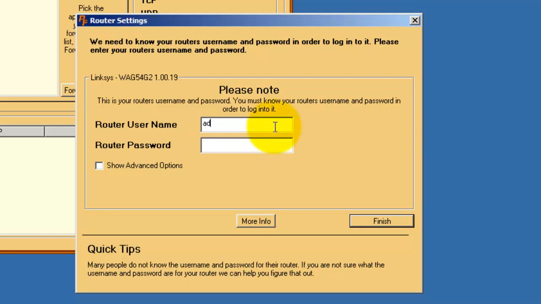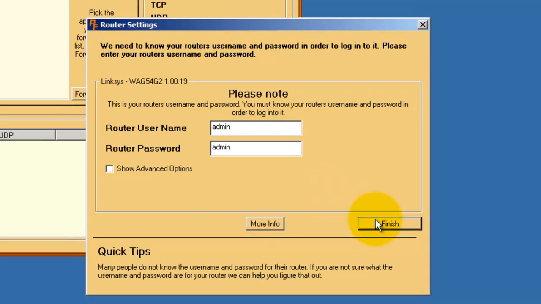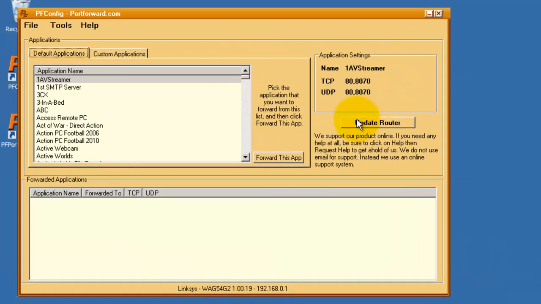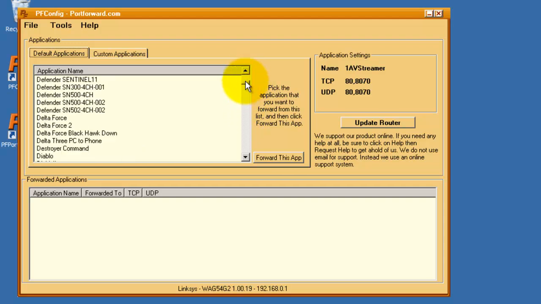This router, it's admin, admin. So I'll just type those in, click Finish. And now I'm ready to use PFConfig. If you've downloaded and installed PFConfig, you must have some application in mind that you want to forward. So this is the list of applications that we support.